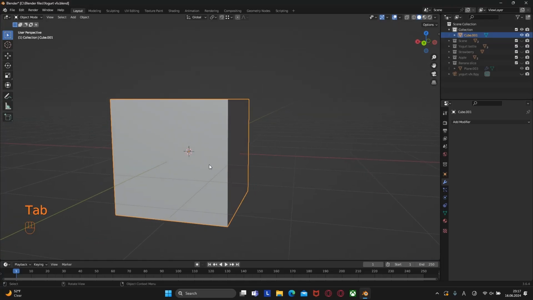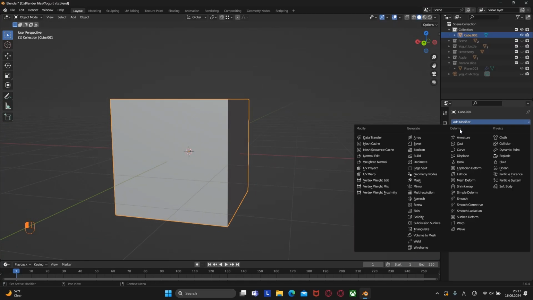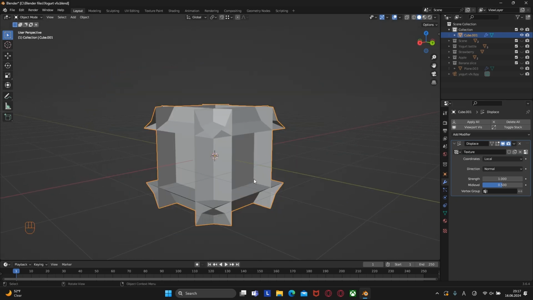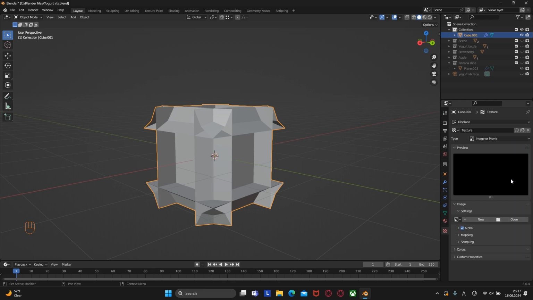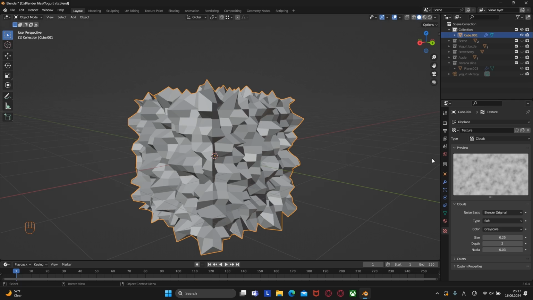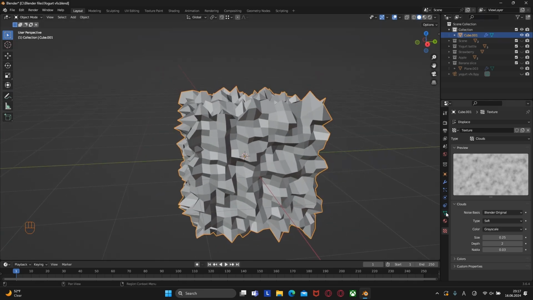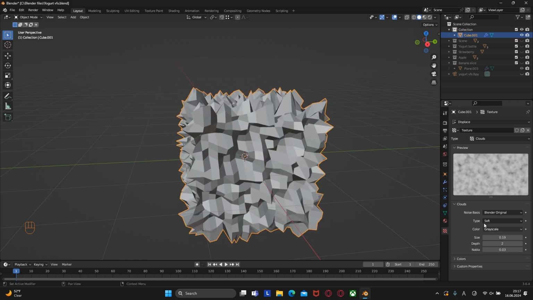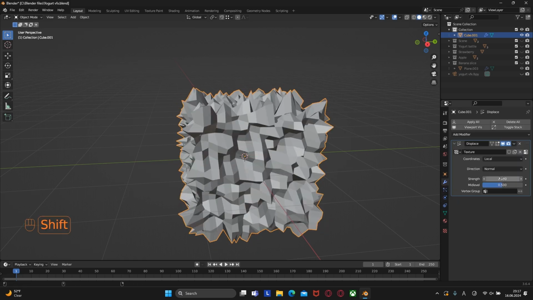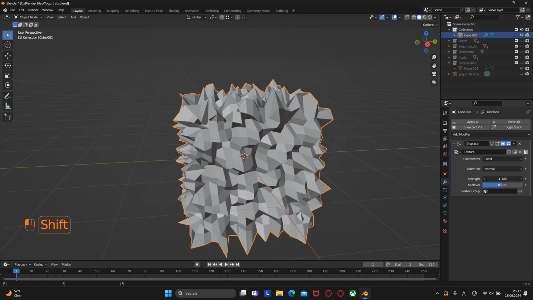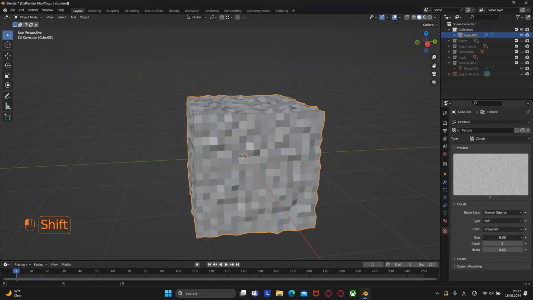And let's add a new modifier, which is called Displace Modifier, and click on New to create a new object. Then we need to go here to pick a texture, and in Type, choose Clouds. And in Size, we can make the texture smoother or harder, and also when we come back to the modifier settings, we can increase the strength and just play around with the parameters and see what suits you best.